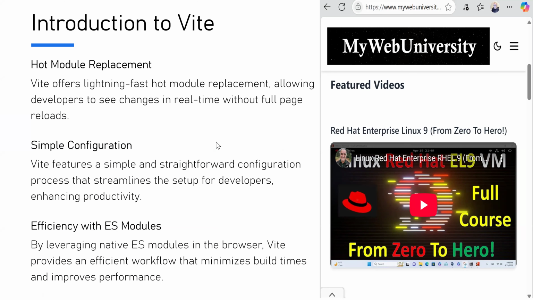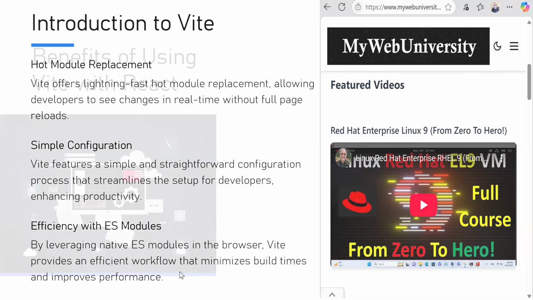What I have here is a simple configuration. There's a vite.config.js or vite.config.mjs, module JavaScript, and once you update that, it automatically takes effect efficiently with ES modules. By leveraging native ES modules in the browser, Vite provides an efficient workflow that minimizes build times and improves performance. Your browser already has native ES modules. Vite uses that, and it makes the workflow so smooth and minimizes time and everything.